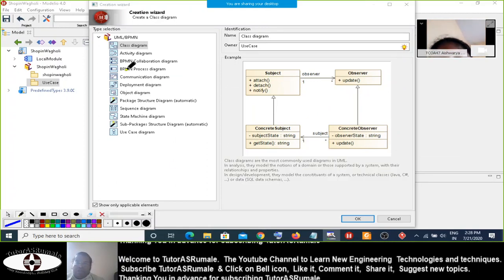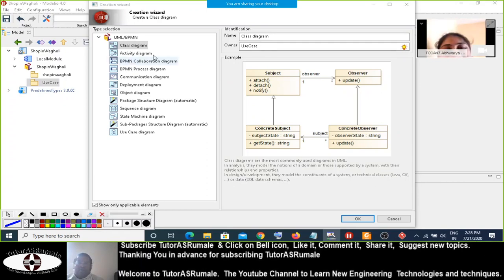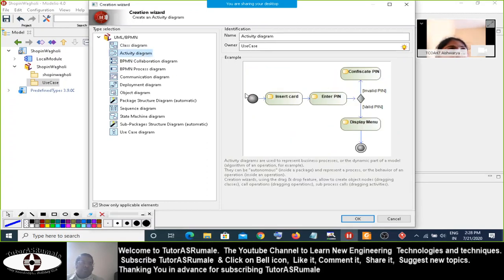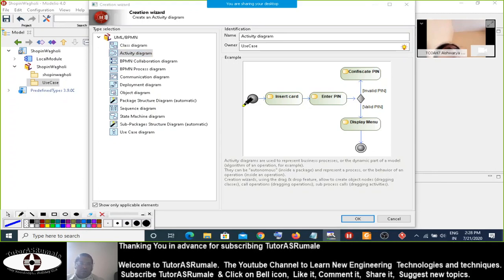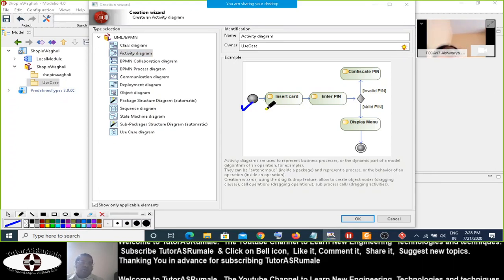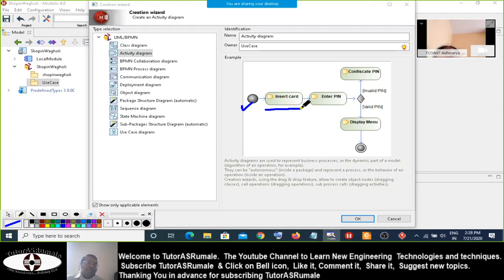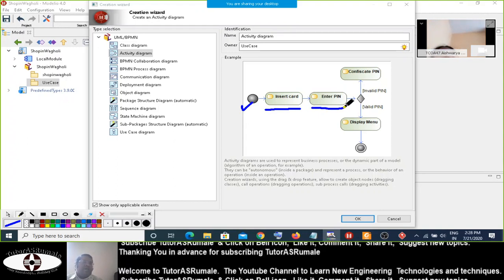Now in the same way, if you go with the other diagrams, this is a symbol for the class diagram. You are having the activity diagram. This symbol in the activity diagram, a filled circle, shows the activity started. So what activity is there? You are having the first activity as insert card. This is all about an ATM machine. Here you are having enter pin. This will be the second activity.